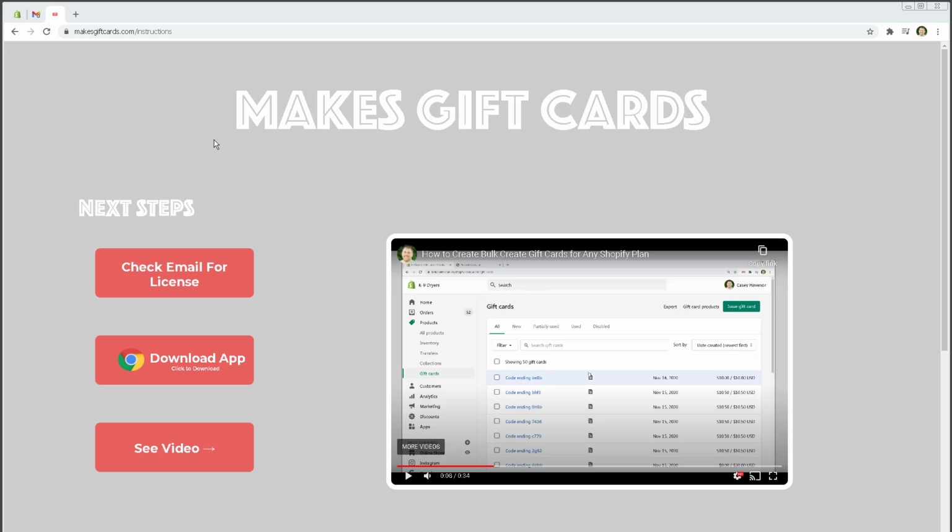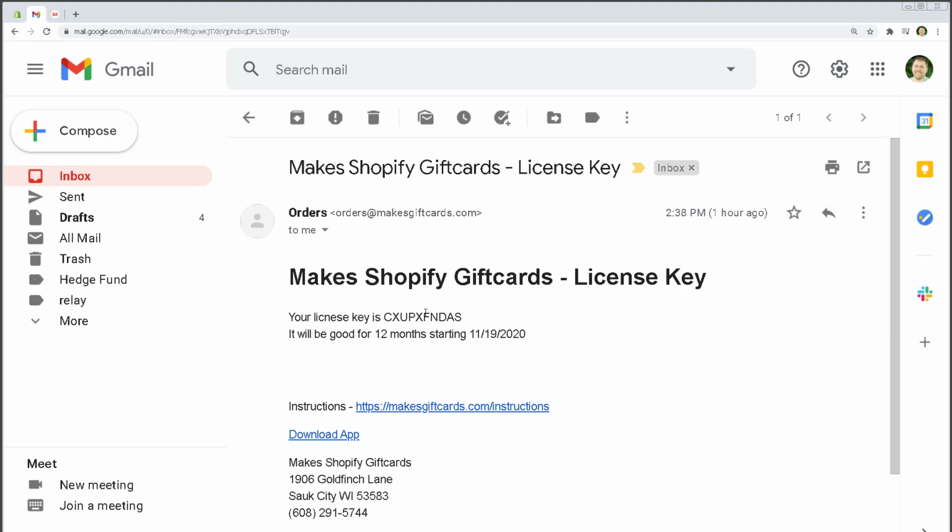Assuming you have purchased a year-long membership for the application, you should be taken to a web page like this, which explains the steps: check for your license via email, the download, and then obviously the video instructions that you're looking at now. If we check our email here, we see we do have a license code. We've got the links here as well within this email, so if you forget, you can come back later, and they will both still be available in this email.